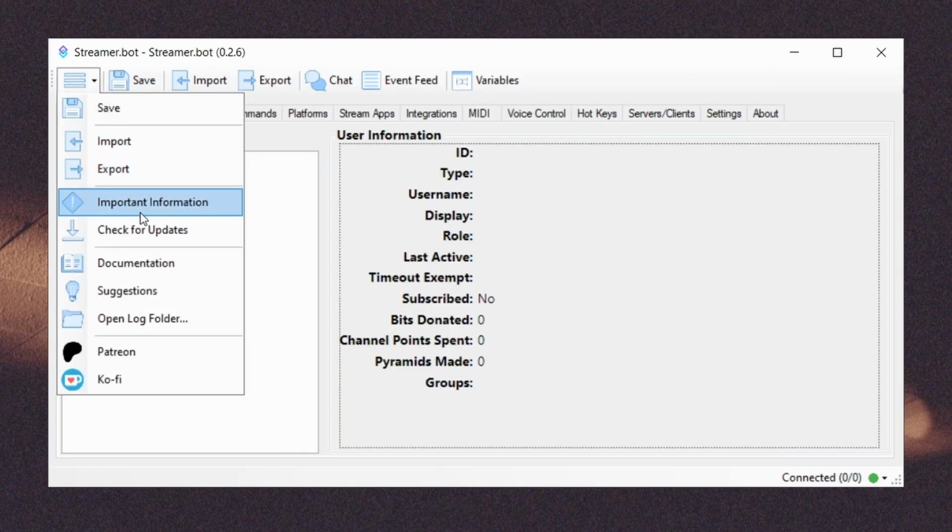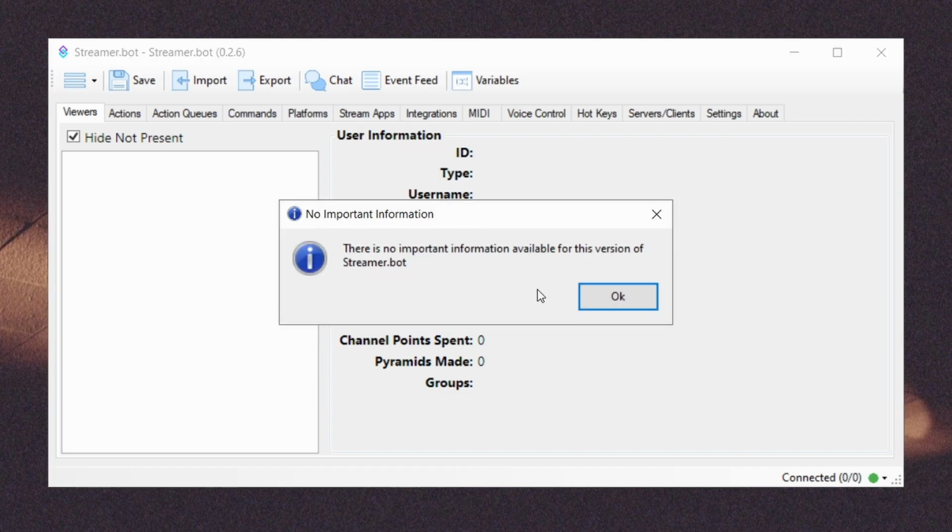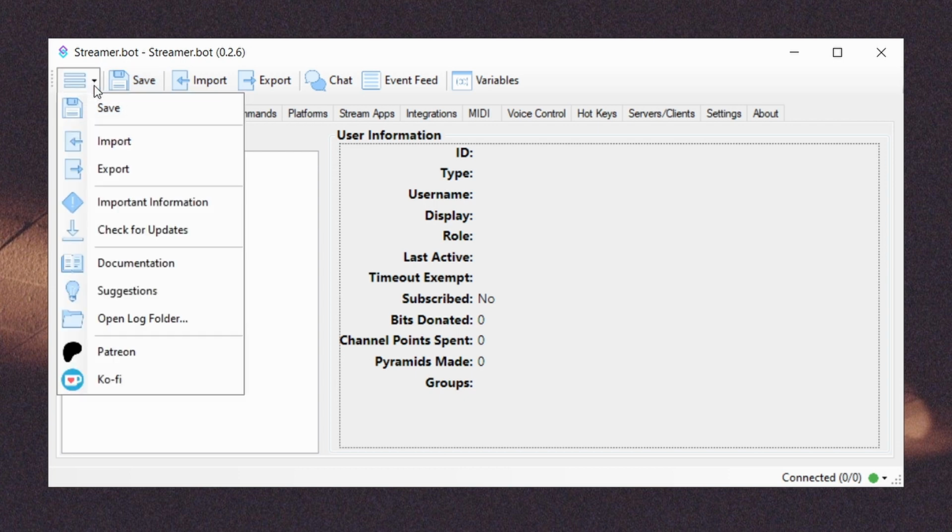Important information. The least used button by most Streamer.Bot users. Don't be like them. Usually if there's something important to report, you will see a pop-up window with the message when Streamer.Bot is launched, but you will probably automatically close it. Then this button is your saver, it will open it back.